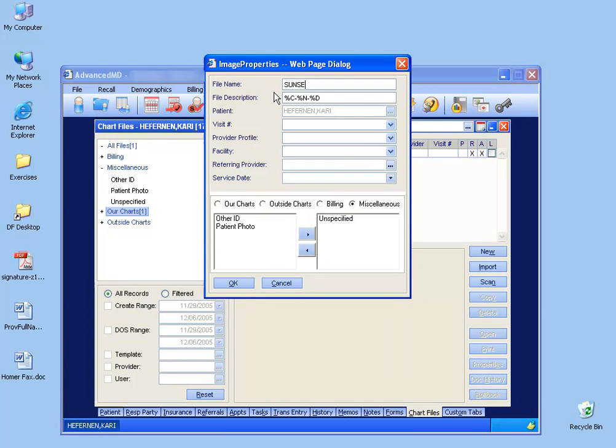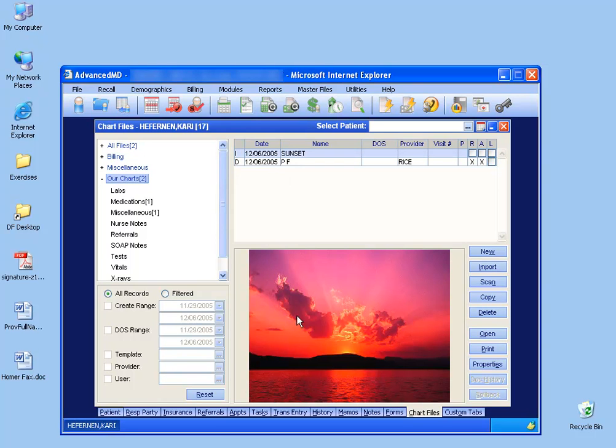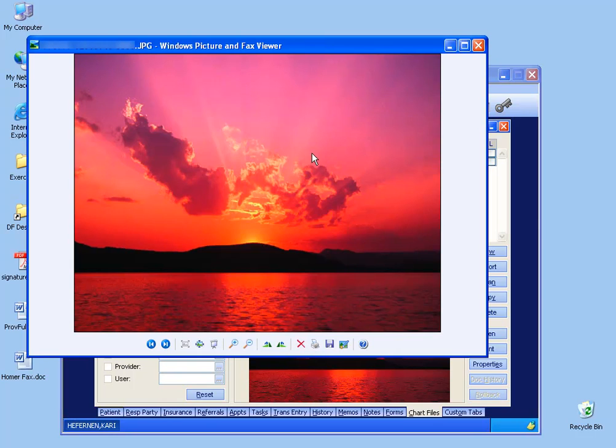Type over it, say it's my sunset. And then the same thing for description if I don't want it to be that. And in this case, for the category below, we'll do miscellaneous. And then click OK. You'll see now the I is for image. And when I click on it, it'll give me a little preview down below. By the same token, if I double click on it, it'll actually open up the image in full view.